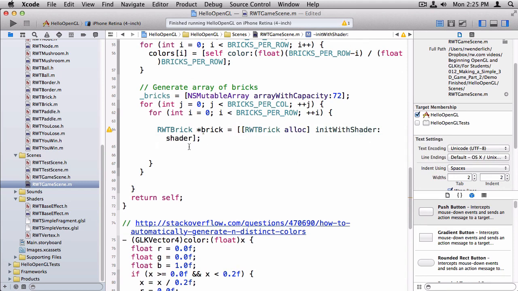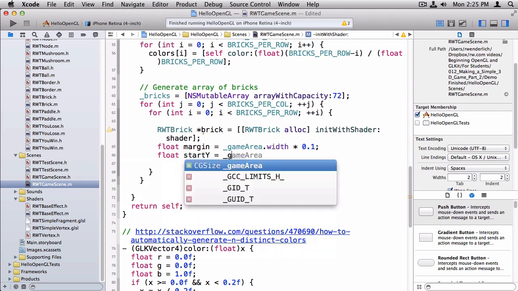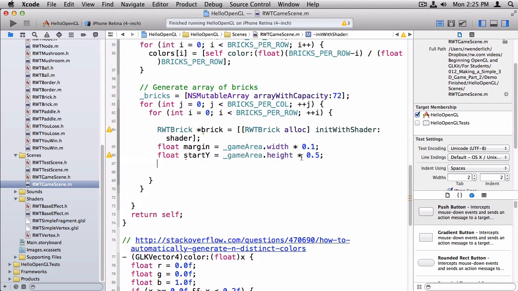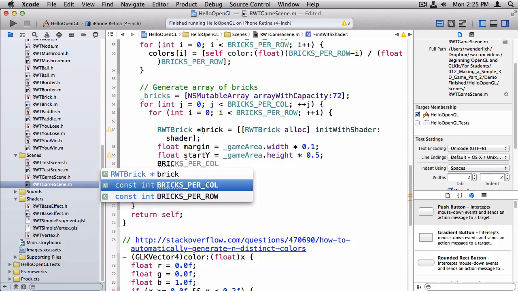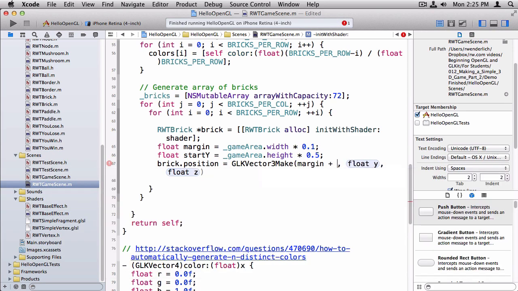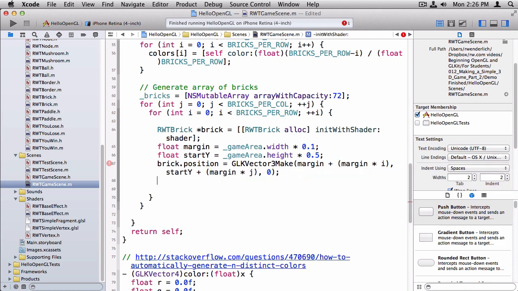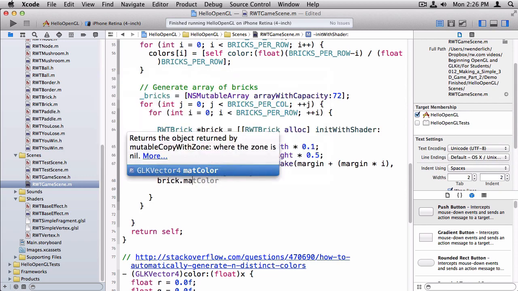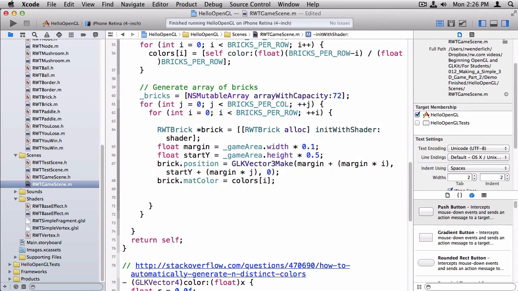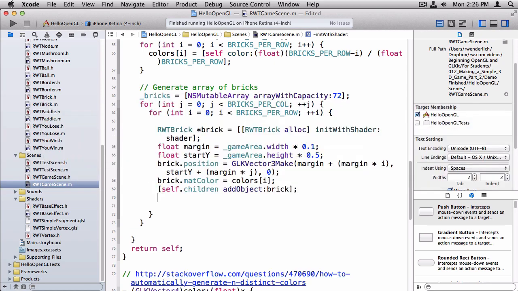Now we need to figure out where to position the brick. So we're going to have a margin value here, which basically says the spacing we want between bricks. We also want a start Y position, so we don't want them starting before half of the height goes by. And then we can simply set the position of the brick by this. So we set the position being the left margin plus some additional left margins based on how many rows it is, and then the Y by how many margins times the number of columns it is. And then we set the color by looking it up by the colors here. And then we add this brick as a child. We also add it to our bricks array.